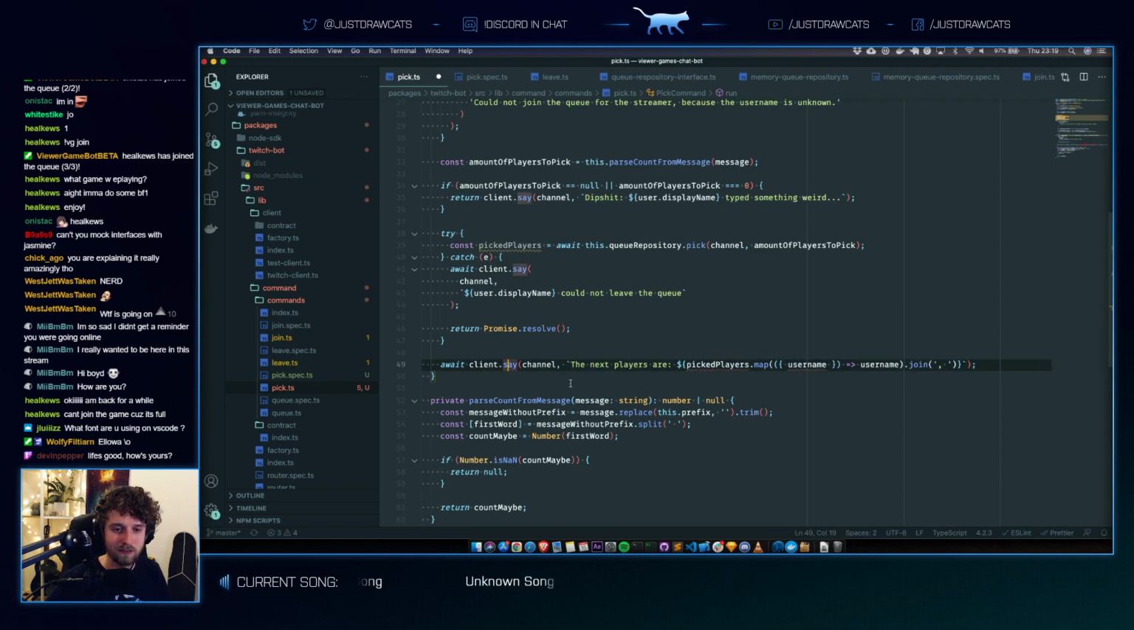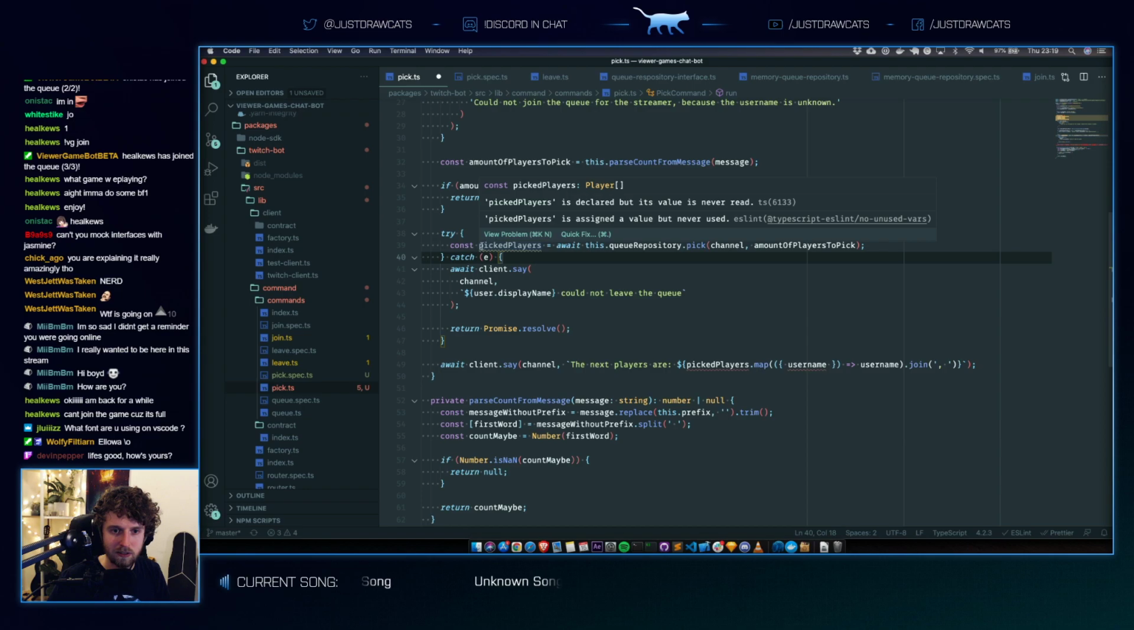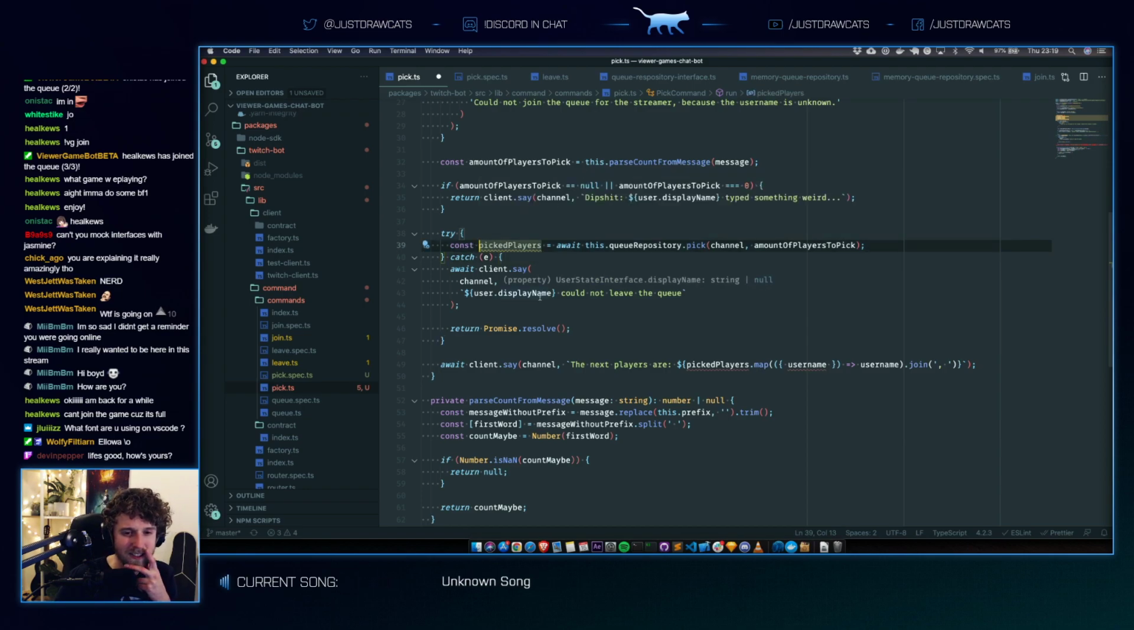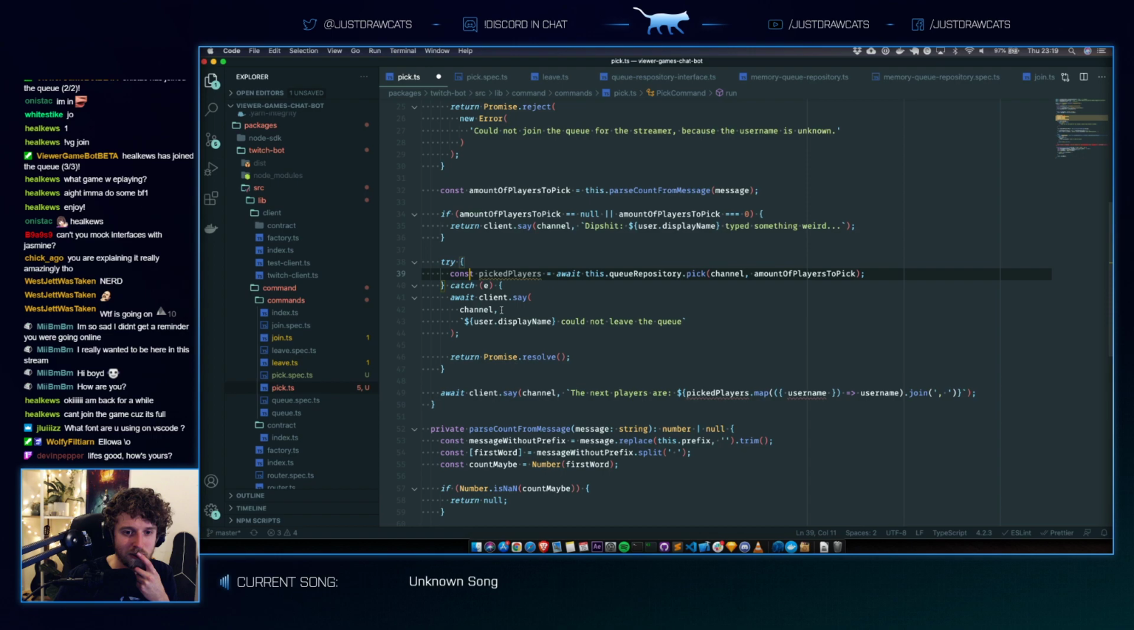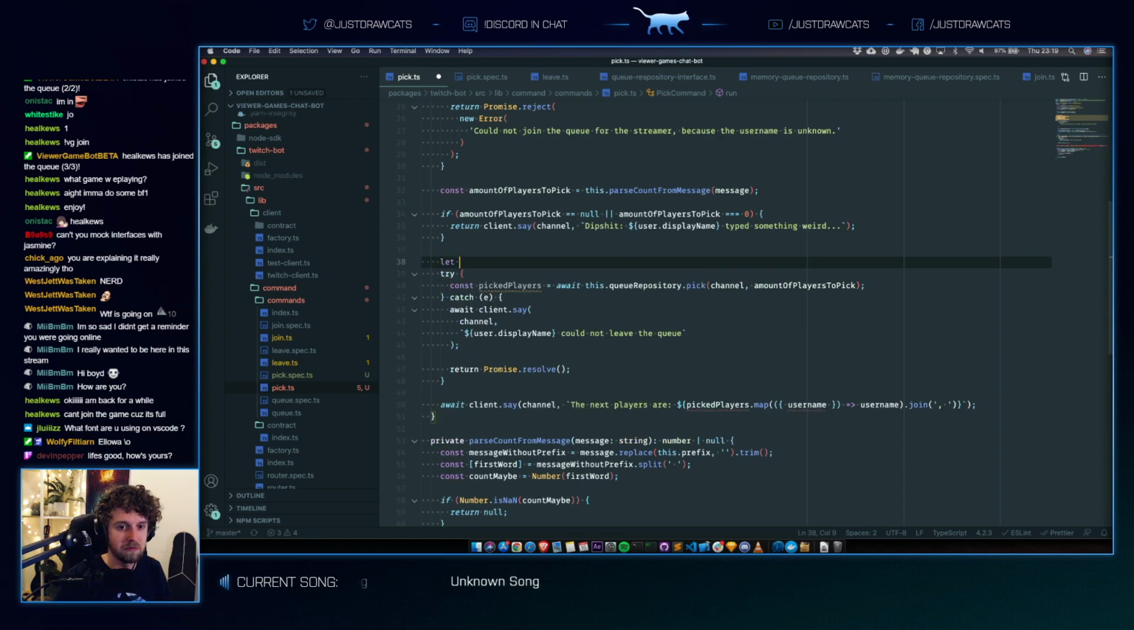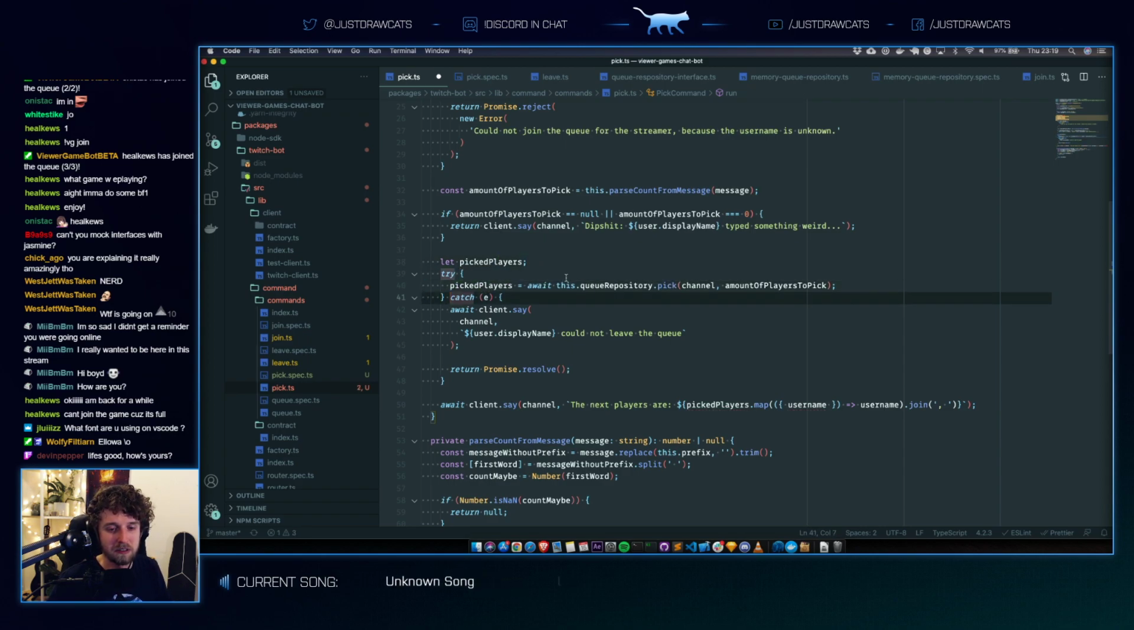Oh. Wait, what do you mean? Picked players should be defined. This is block scoped. But what? I thought this would still work, because there's a return here. But this is just JavaScript complaining. Very ugly, though. Is this really how we do this?